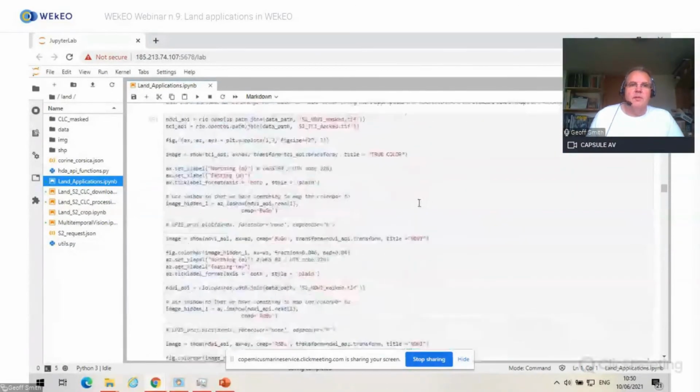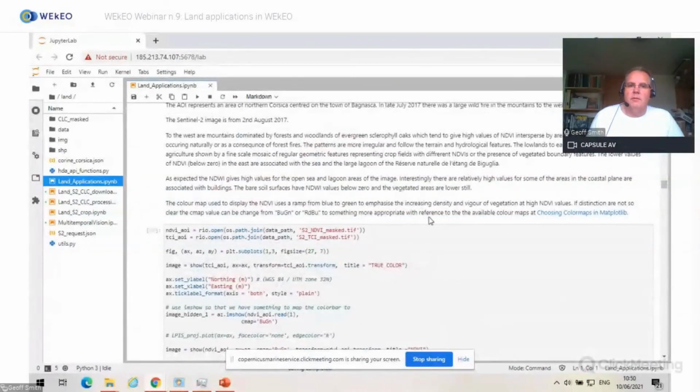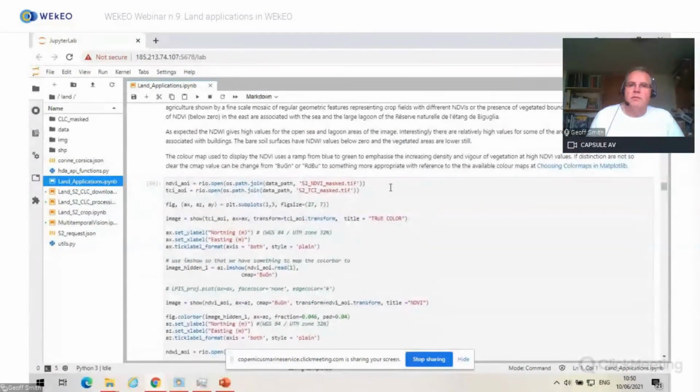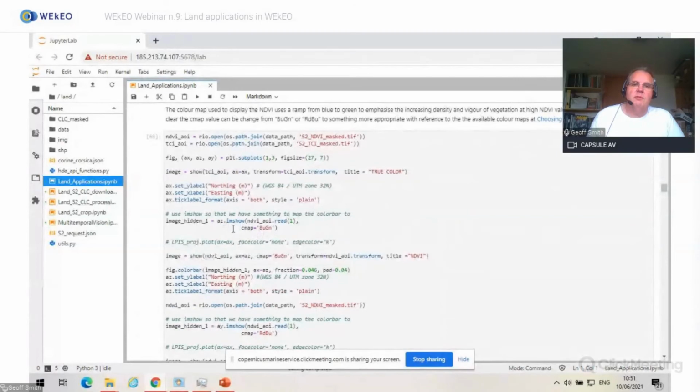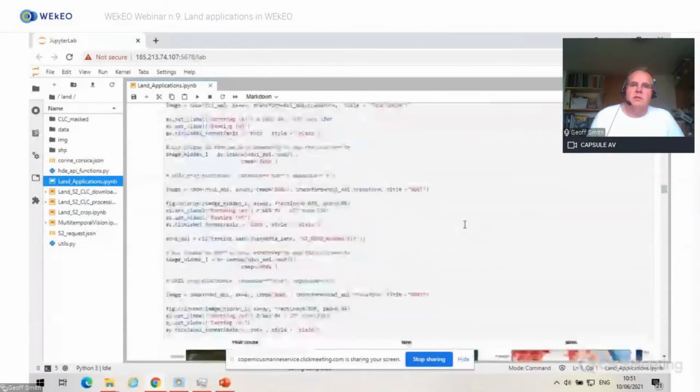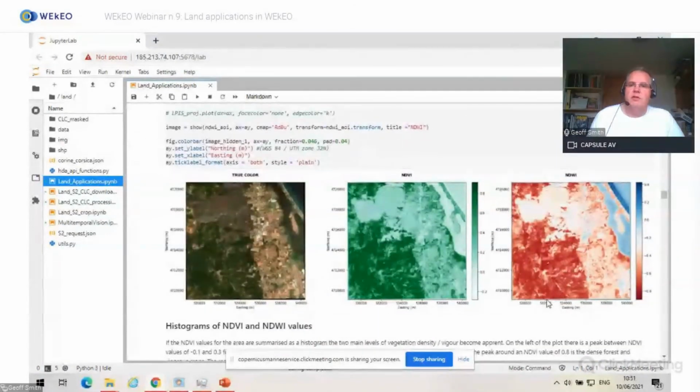Now there may be some issues with people who can't see various colors, so if the colors don't appear useful to you, there's a way of changing the color bars, and there's a link here to how those color ramps can be adapted. They're just entered in the code here where we see cmap, etc. So you can change that to something that suits you. I've chosen a green for the vegetation one, and then a ramp that goes to blue for the water index.